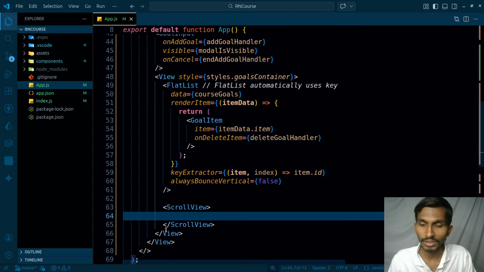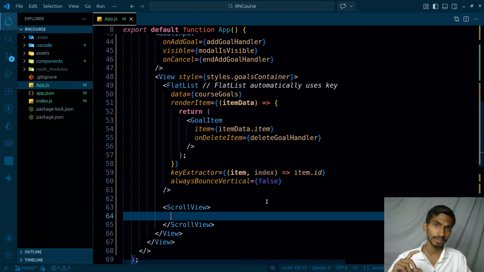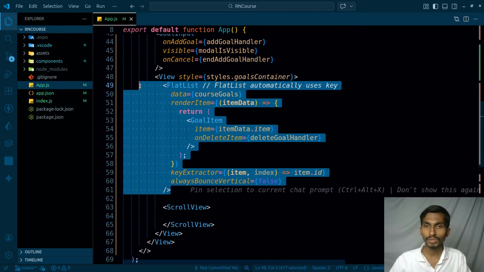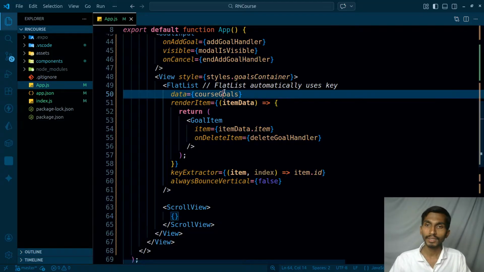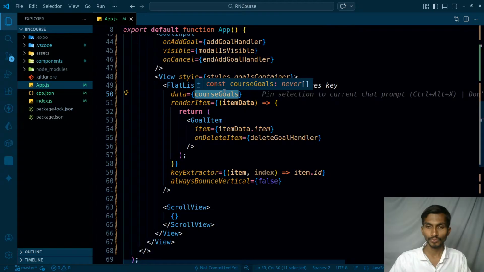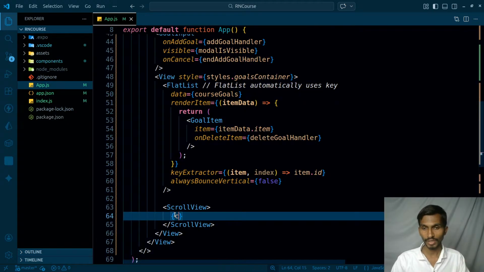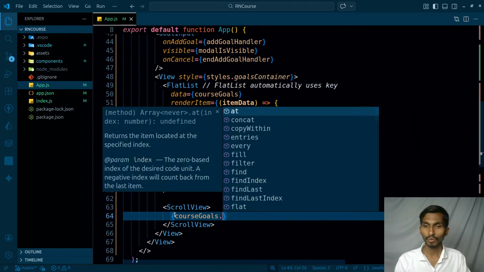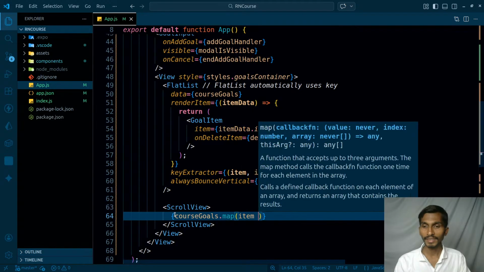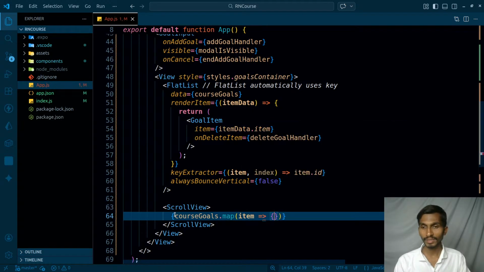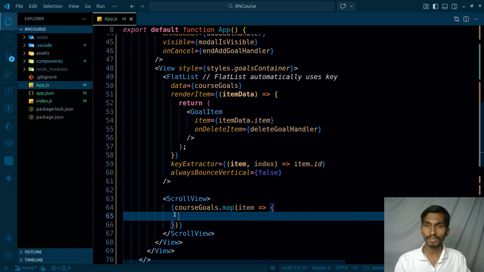You cannot use the things directly. If you want your mobile page to be scrollable, at that time either you use a flat list to just simply render the things, or you use scroll view. But when you are actually using scroll view, at that time you can just simply loop through the array. This is the course goals array that I have, so you can just simply loop through that inside this. So I can just simply say course goal dot map. From here I will be getting the item and all. Once I got the item, I can just simply then render the other things.